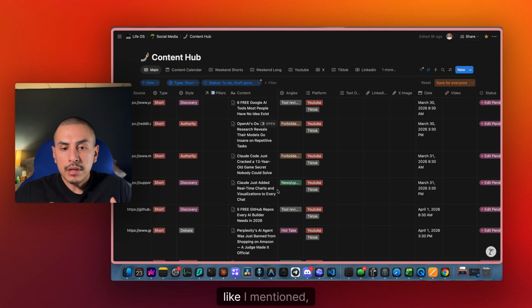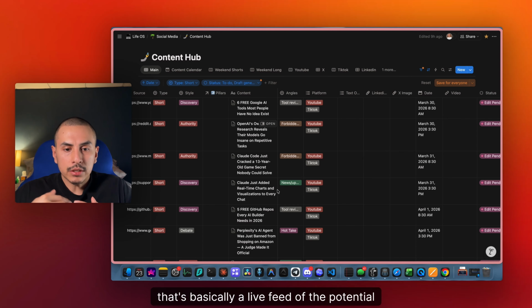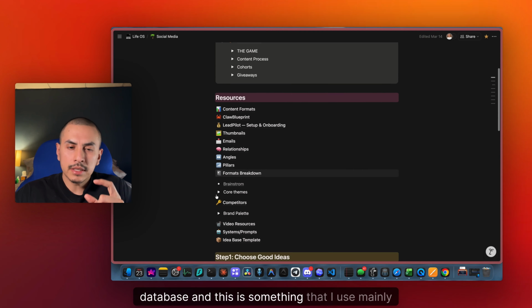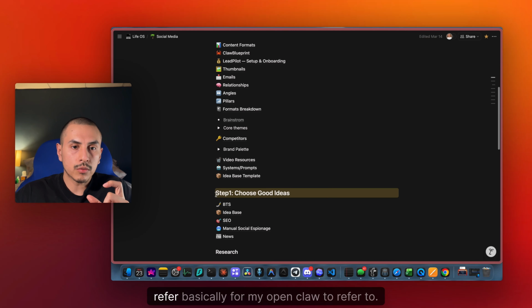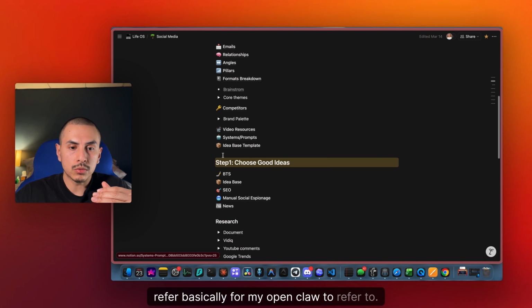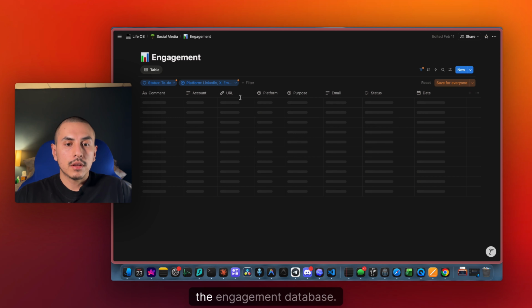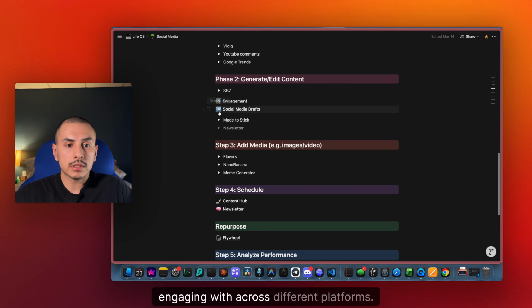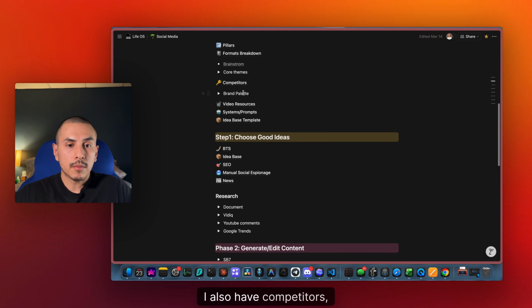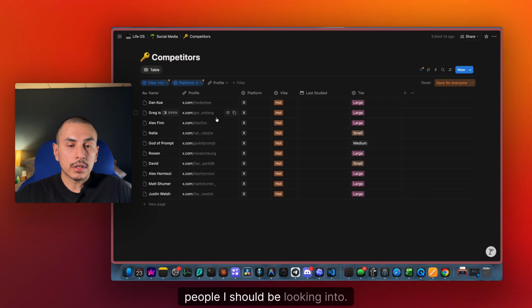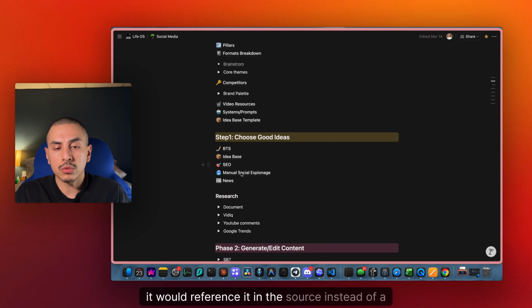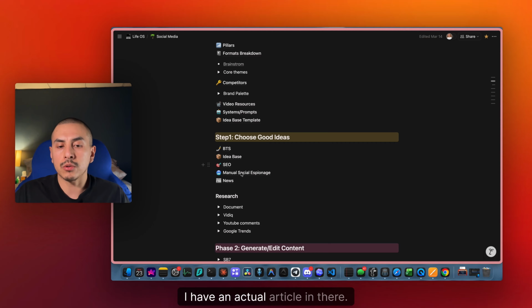Then the idea base, like I mentioned, is really a live feed of the potential topics. I also have something called the engagement database, and this is something that I use mainly for my OpenClaw to refer to. So this is right here, the engagement database. Here I have different people I should be engaging with across different platforms. I also have competitors, people I should be looking into. For example, if I chose an idea from the idea base, it would reference it in the source instead of a link. Otherwise, if it pulls it from an actual article, I have the actual article in there.